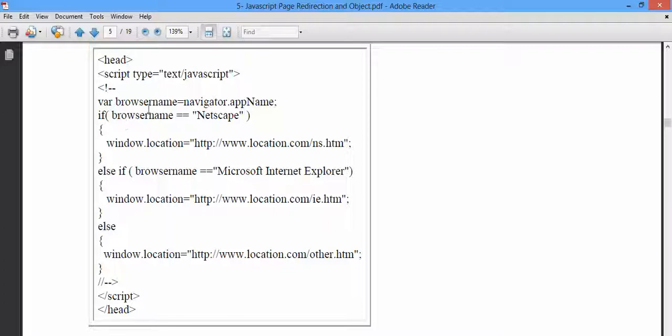Now we say if our browser name is equal to Netscape, it should access this web page. Can you see? If the browser name is Internet Explorer, you should access this web page. We can also add else if browser name equals Mozilla, you should access this page. Else, if it's not Mozilla, not Internet Explorer, not Netscape, then we accept that it is a mobile phone, and it should go to the mobile page.